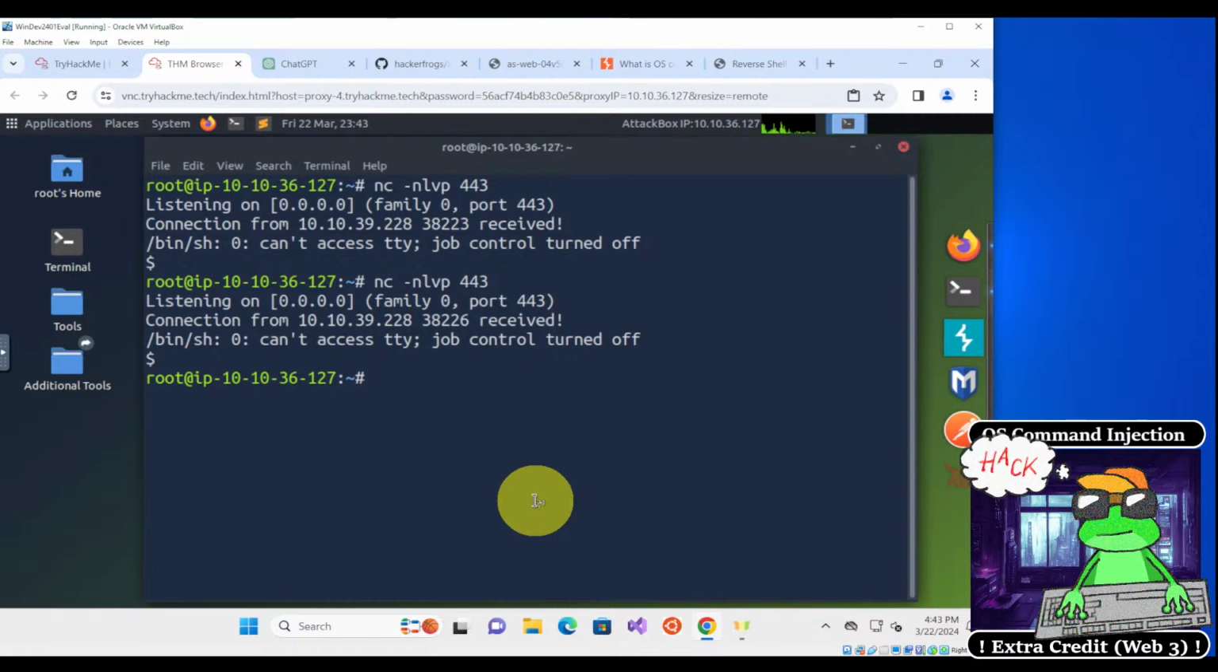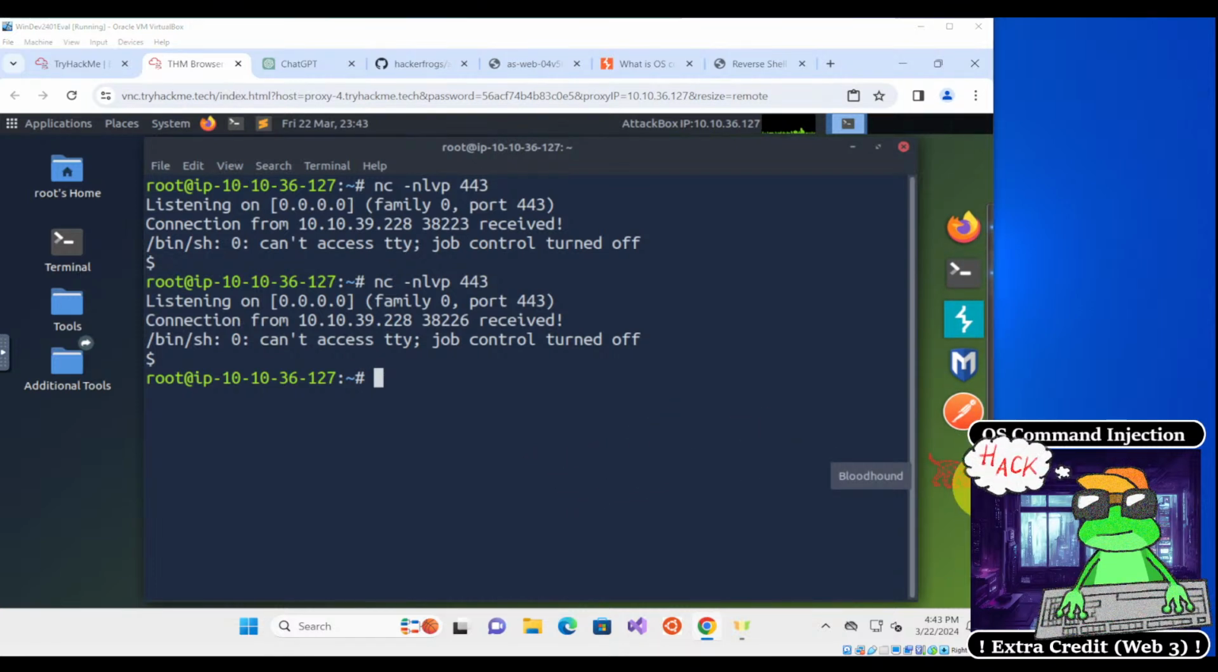Okay, can't access TTY, job control turned off. I wonder what the issue is over here. I have another version of the command, and I'm just going to do a copy paste of it.